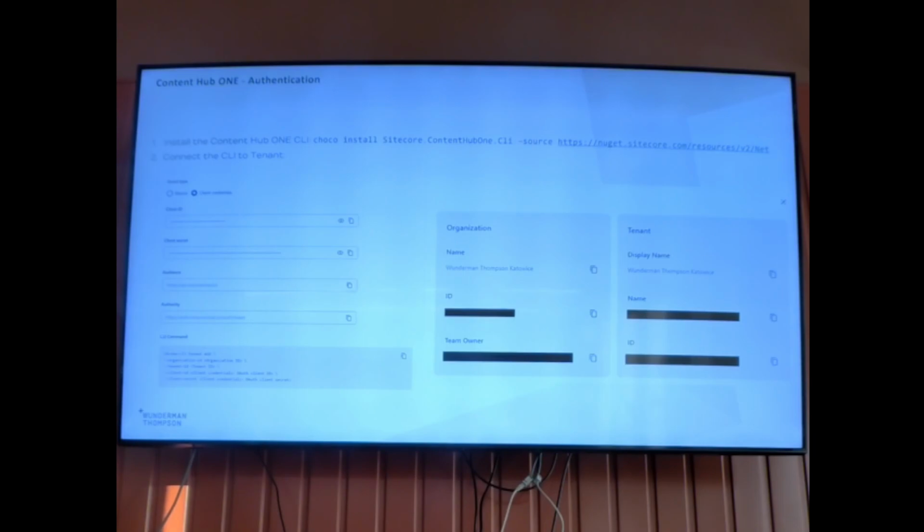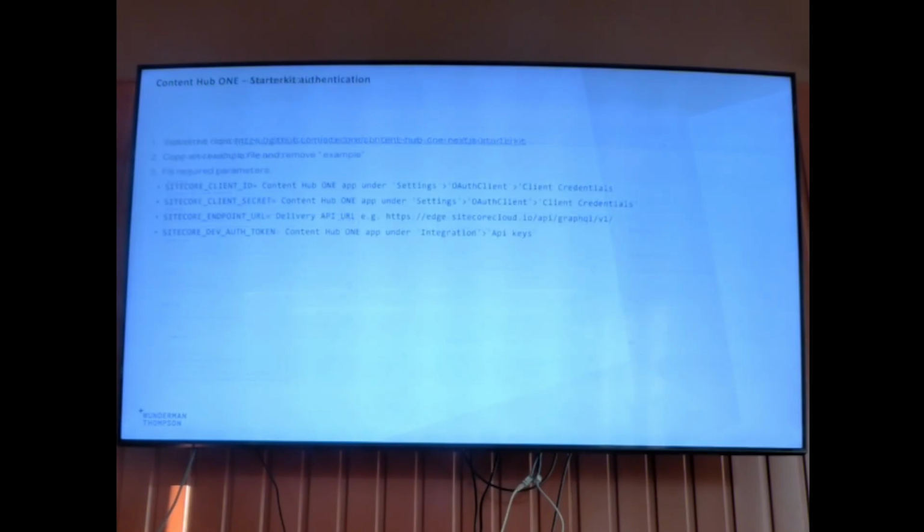This is a screen from Content Hub 1. So to authorize, we need the organization. We have an organization ID, and this is on the right side. We also need a tenant ID. This is also on the right side, and on the left we have a client ID and client secret. When you run that command, the connection should be established to Content Hub 1.